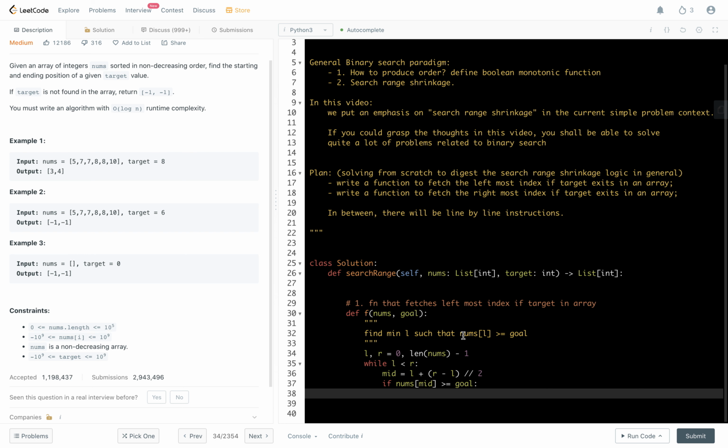If this is greater than goal, then our search range for this condition, because we want to make sure nums L is greater or equal than the goal, right? So if nums mid is greater or equal than the goal, then our search range update should be like this. So the R should be mid, because we want to find the minimal one.